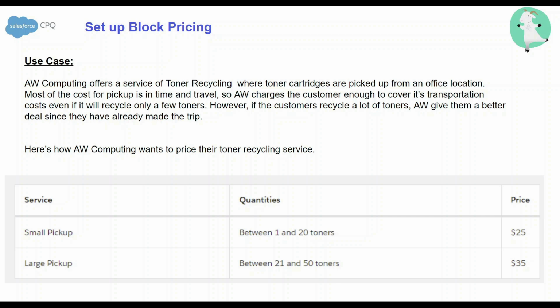For a small pickup service where the quantity is between 1 to 20 toners, the price is going to be $25. And for a large pickup where the quantity is going to be from 21 to 50 toners, the price is going to be $35. So without any further ado, let's start setting up block pricing together.